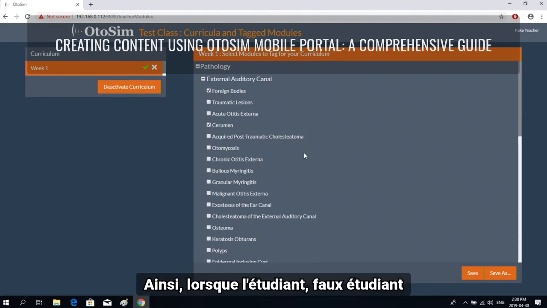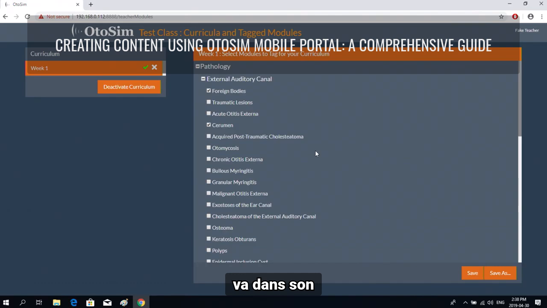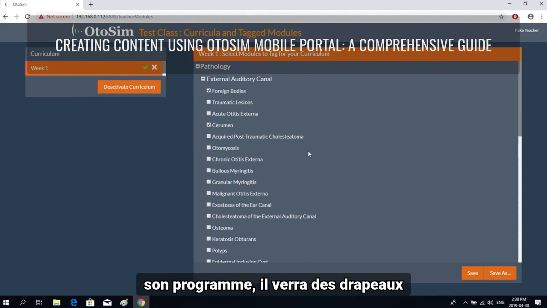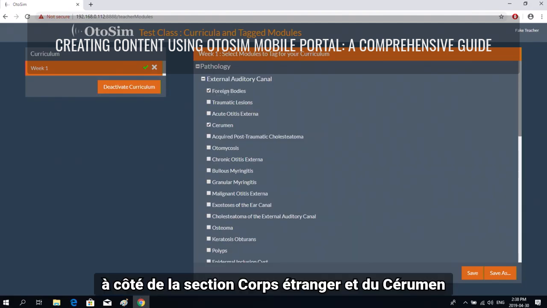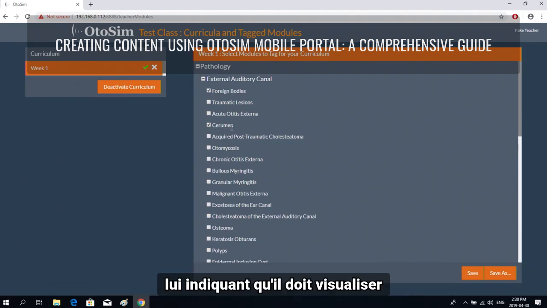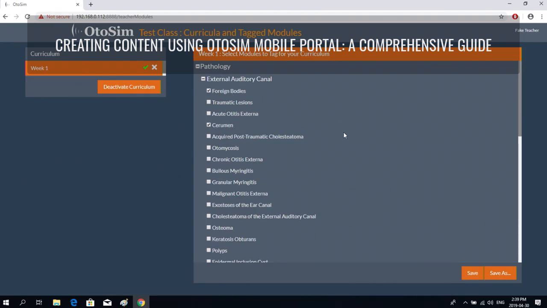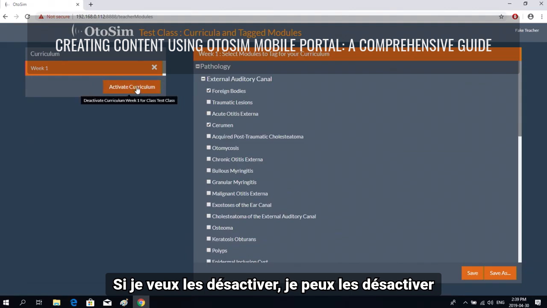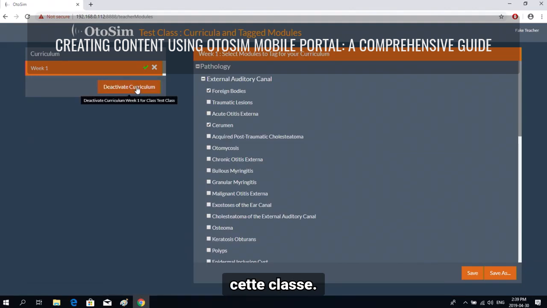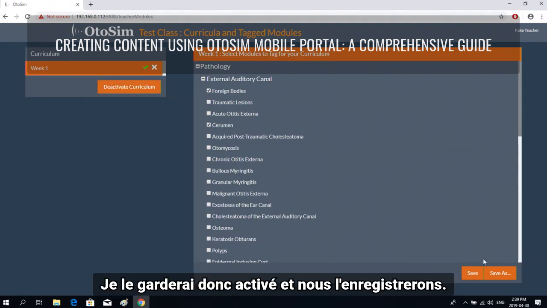When the student, fake student, goes on to his or her smartphone or a PC, and they open their program, they will see flags beside the foreign body section and the cerumen section, telling them that they must view those two sections. So pretty simple. If I want to deactivate it, I can deactivate that class. So we'll keep it activated, and we'll save it.